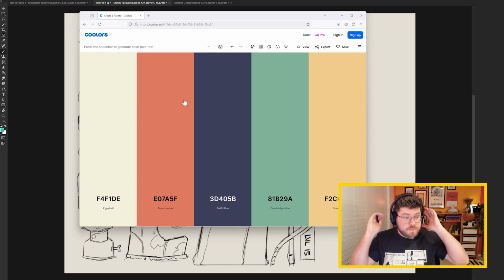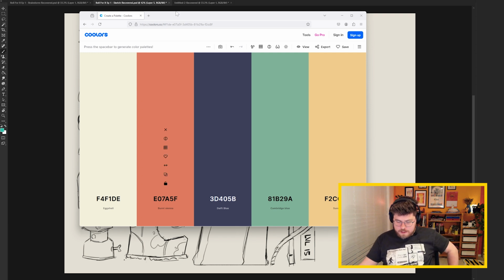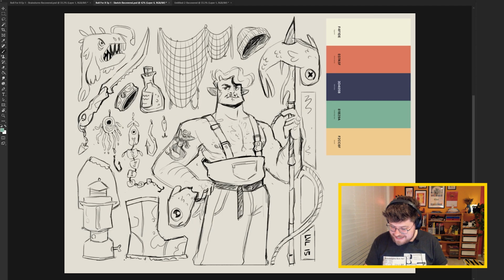Hey. Oh, I like that. It's kind of a little muted, but we've got a nice green. We've got a yellow. We've got a dark and a really light. That's really helpful. I quite like this. So we've got eggshell. We've got burnt sienna. We've got Delft blue, Cambridge blue, and sunset. Kind of perfect. I'm seeing a green.